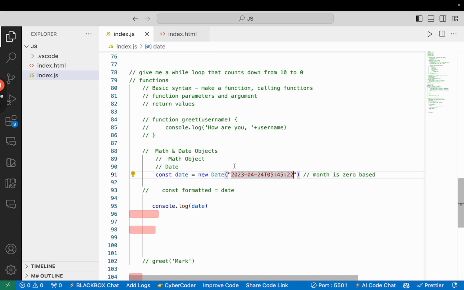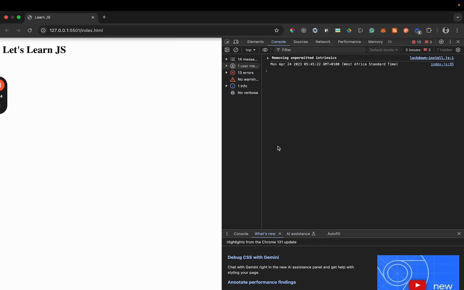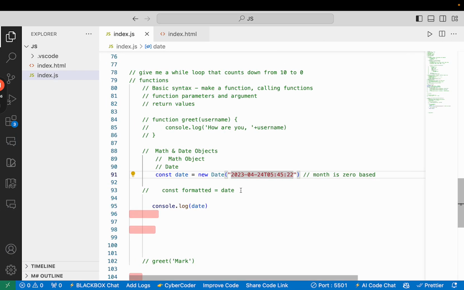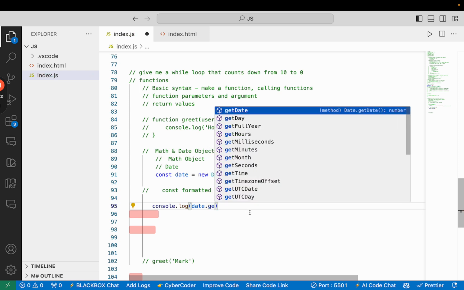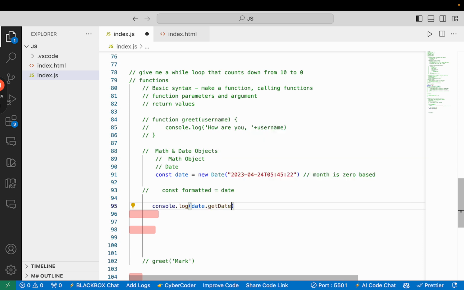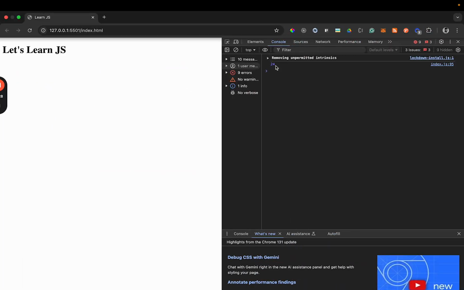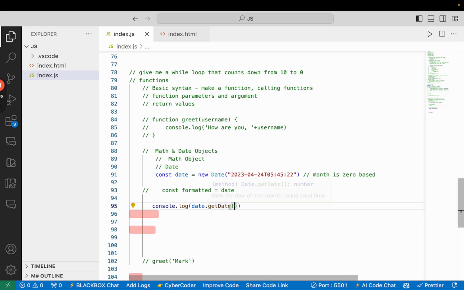Cool. So now, sometimes you want to get just a certain part of the date. Maybe just the year. To do that, you can do date.getDate(), and again it's a method. So if you do getDate, it returns 24th, the day in the month. That's what getDate gives you.